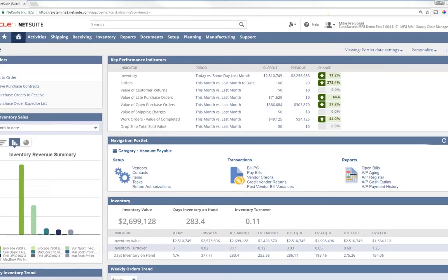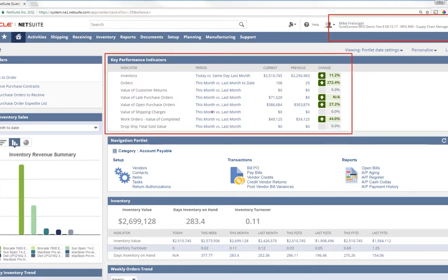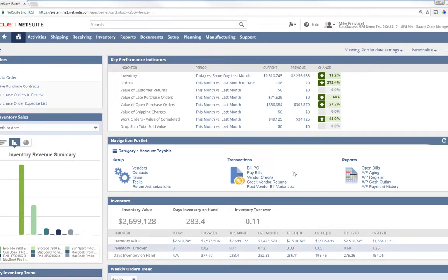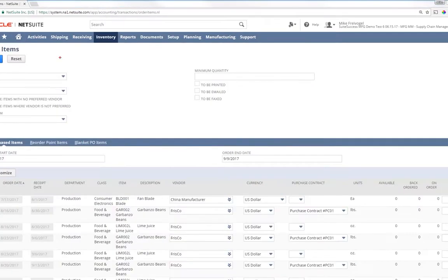I am logged in as my supply chain manager, and here on his dashboard he has all the information that he needs to manage our supply chain with key performance indicators, charts, and reminders. There's a notification that we need to order 6 items. We can click right into that reminders notification to see the items that we need to order. So here, my buyer can see all the items that need to be replenished and easily create the purchase orders.